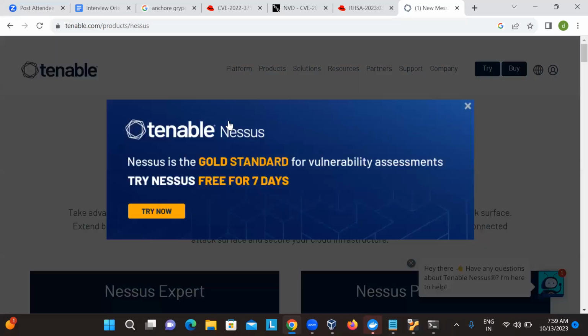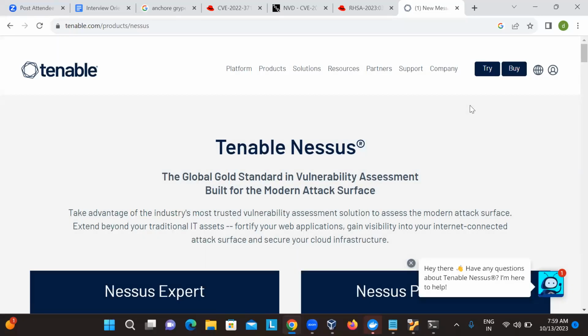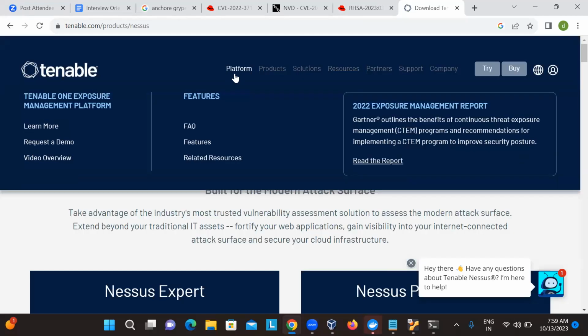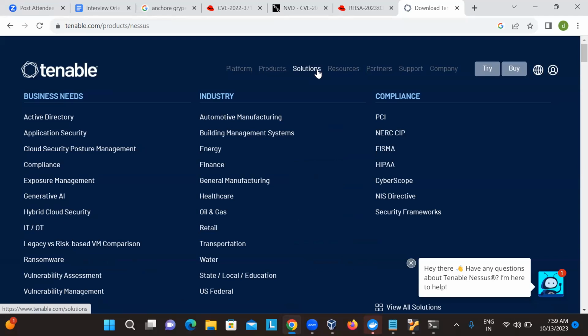If you want to download it, Nessus is both free and commercial. I can't say it is fully free, but they provide a free version of Nessus, and after some days we have to upgrade to the enterprise version based on the packages. So now let's talk about what exactly Nessus is here.